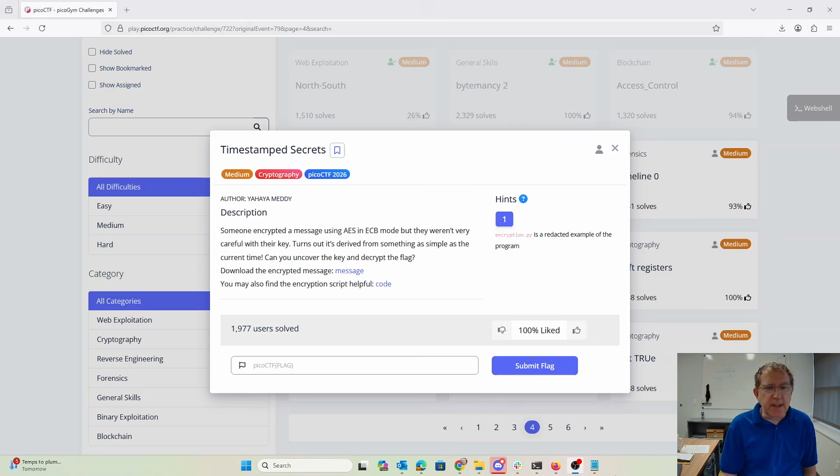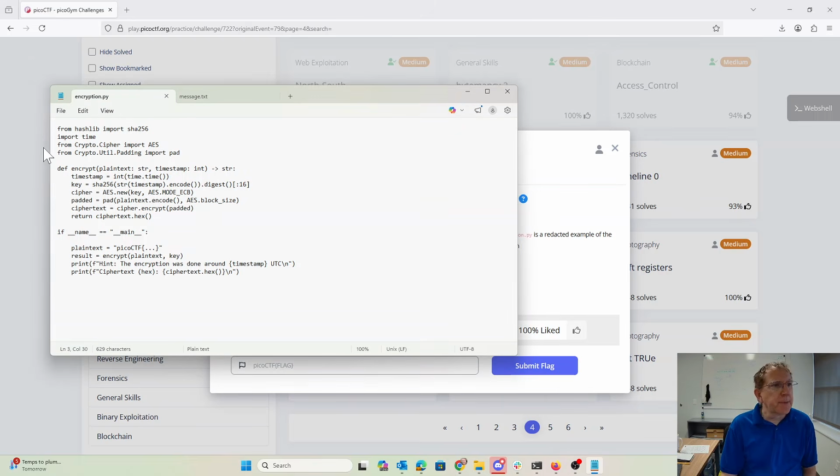So they've given us the code and the message. So here's the code. You'll see that they just take the current time as an integer, take a SHA-256 hash of that, and turn it into the key. And then they print out when the encryption was done and what the ciphertext is.